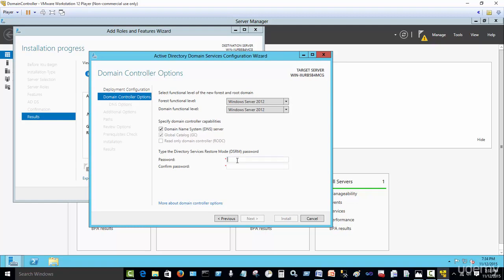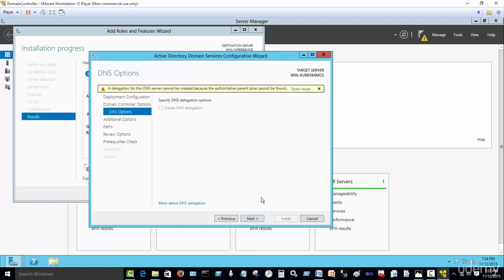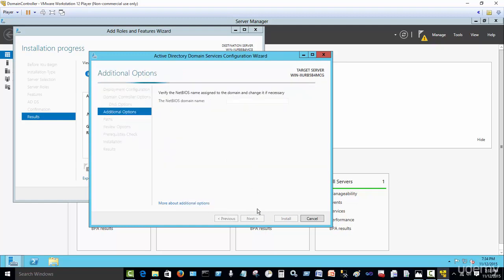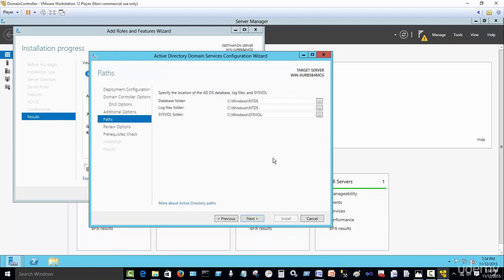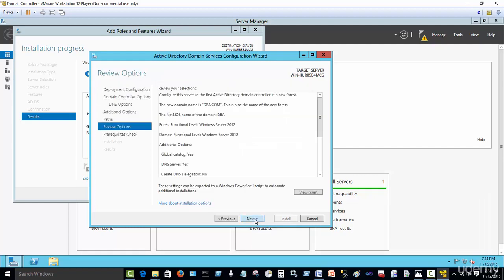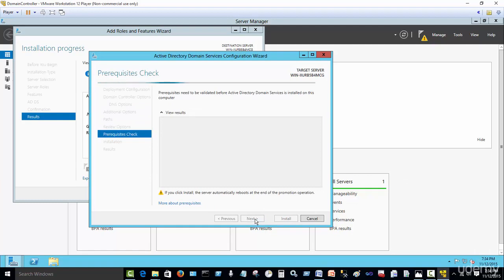So I'm going to give it a complex password. And go Next. And go Next. And go Next here also. It just takes a few seconds, as you can see. Okay, so let's go Next. And Next. And it's ready to install, so go Yes.